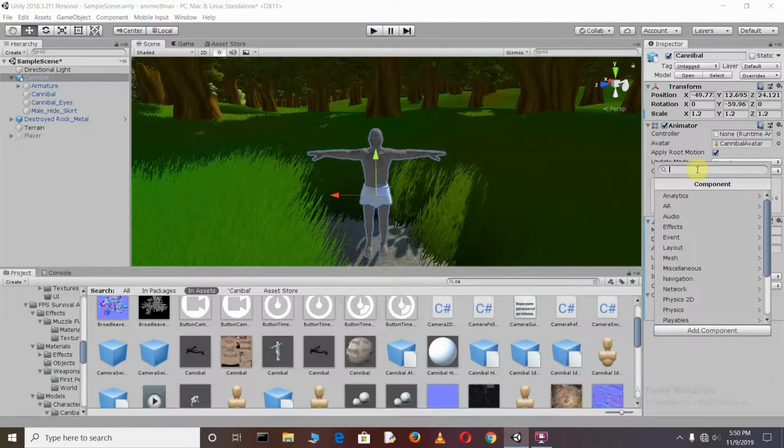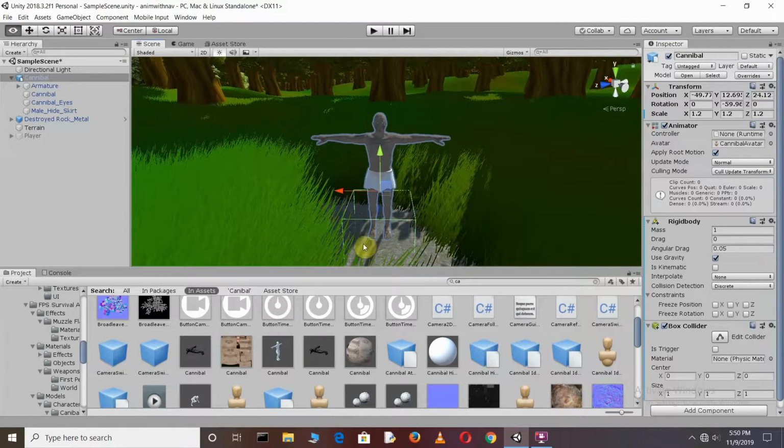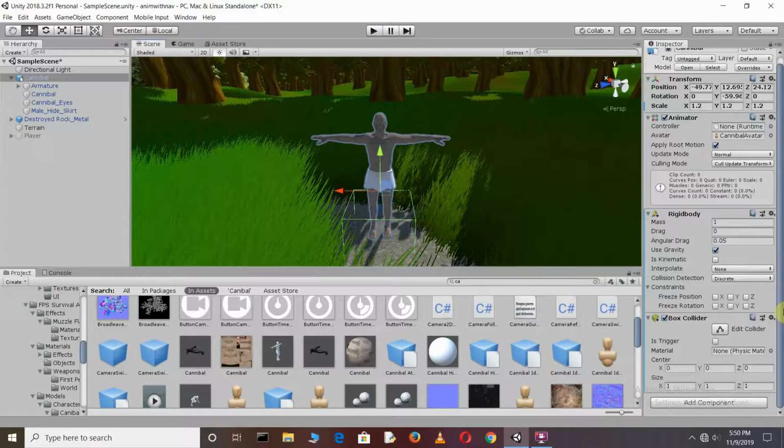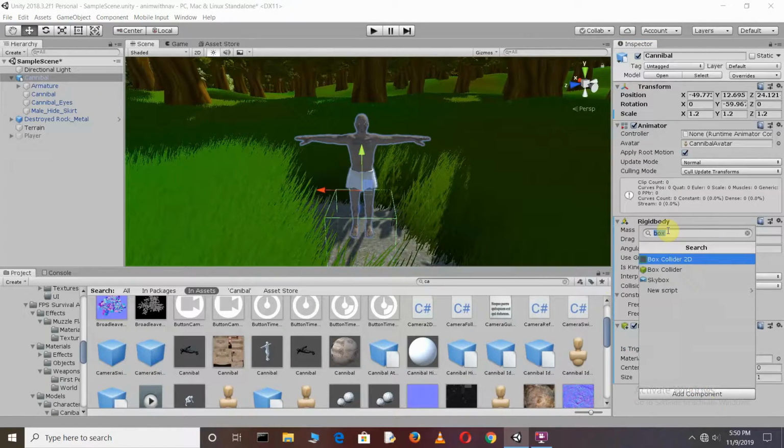Add the box collider. Now you can see this is the box collider. Now we need to tick this trigger box, and also we need to add the NavMesh agent. Just enter NavMesh agent, here it is.